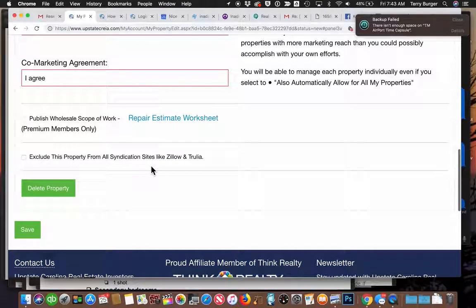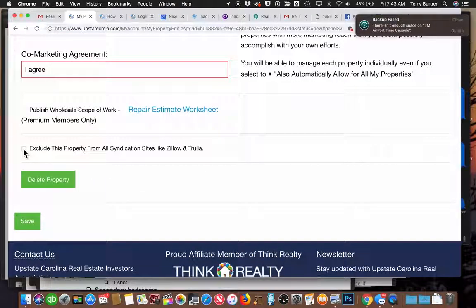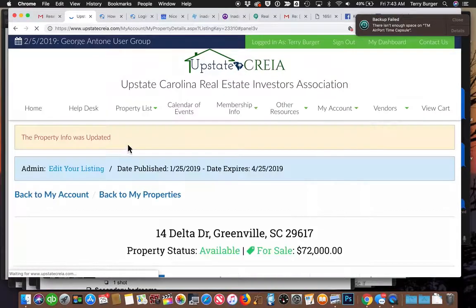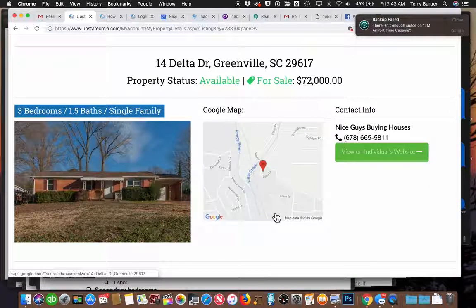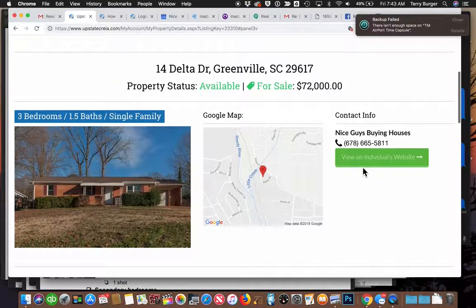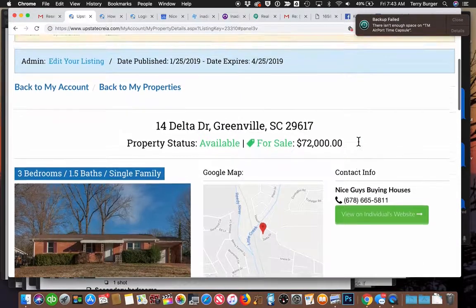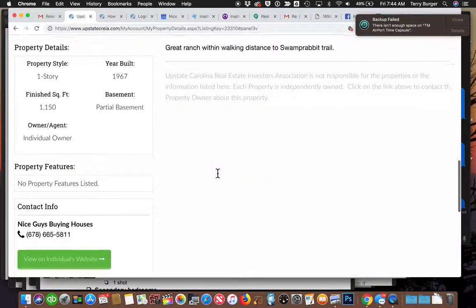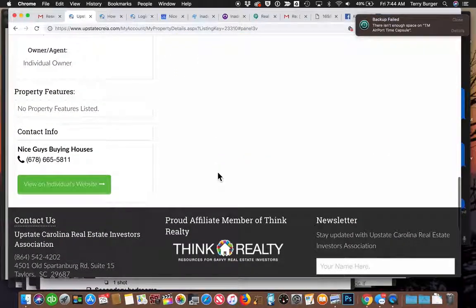And in this case, because it's Delta and we already have it under contract, I am going to check that box, but in the future, we would obviously leave that box unchecked, and then we're going to click Save. And there it is. Okay. Now, the only thing I need to change here is this contact information. We want that to be the cash buyer number, but that automatically loads. You don't need to worry about that. So there you go. Everything is good there.